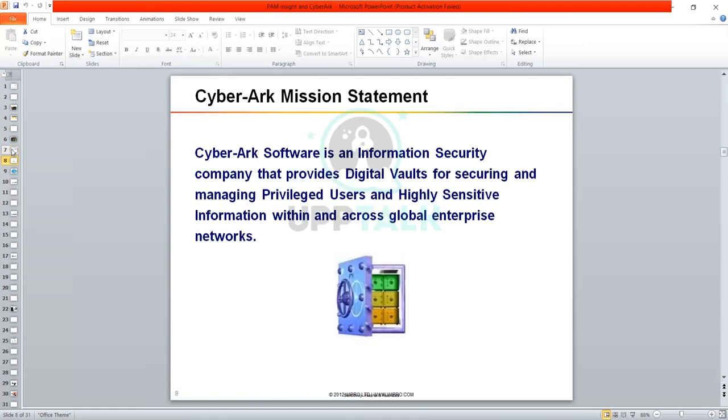So we have the CyberArk solution, which is a PAM solution. Privileged account management and privileged identity management are one and the same thing. CyberArk is an information security company that provides digital vaults for securing and managing privileged users and highly sensitive information within and across global enterprise networks. CyberArk safeguards all sorts of privileged accounts we have in our organization. Now we'll see how exactly it saves.